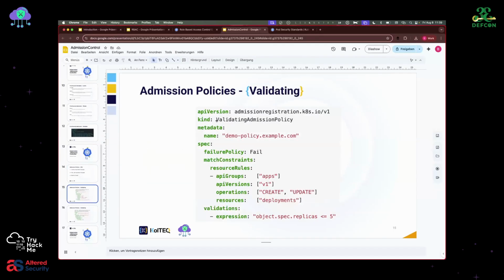And these validating admission policies look like this. For example, I have here a validating admission policy that matches on every create and update of a deployment in the apps API group in version v1. It must fulfill this expression: spec.replicas must be less than or equal to 5. So if I want to create, for example, 10 replicas, that's not possible here because I have that validating admission policy that disallows me from doing it.